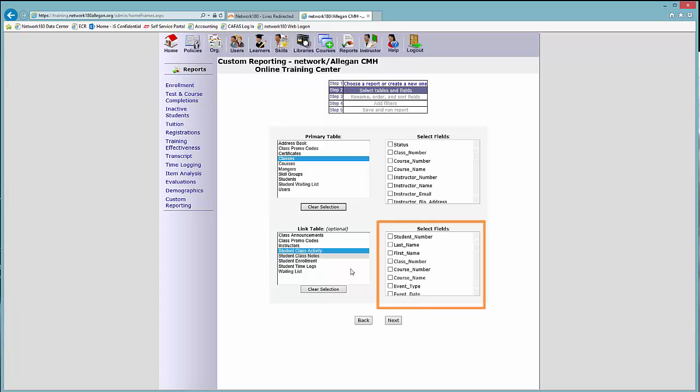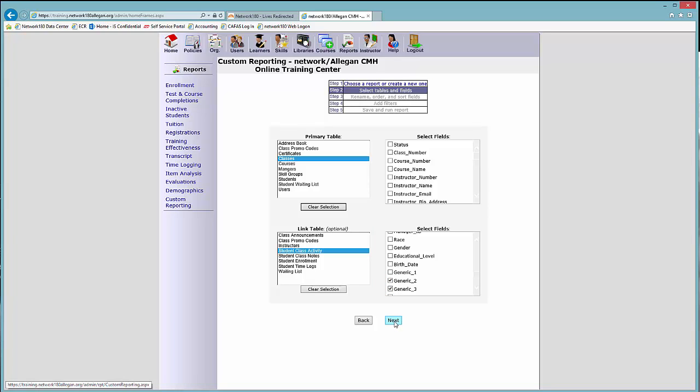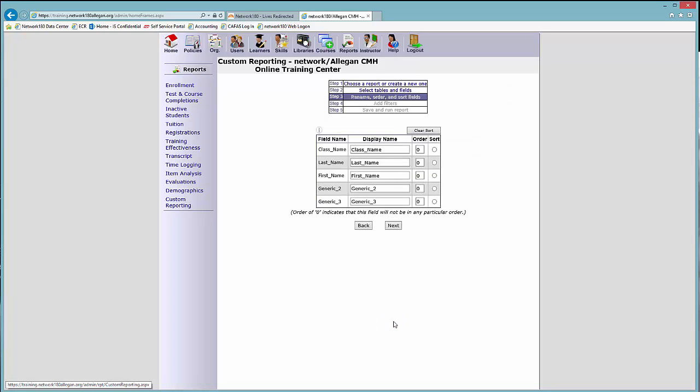From the select fields, choose last name, first name, generic 2, and generic 3. Please note that generic 2 is the organization and generic 3 is the program. We'll then click Next. We will then select the order in which we would like the categories displayed.